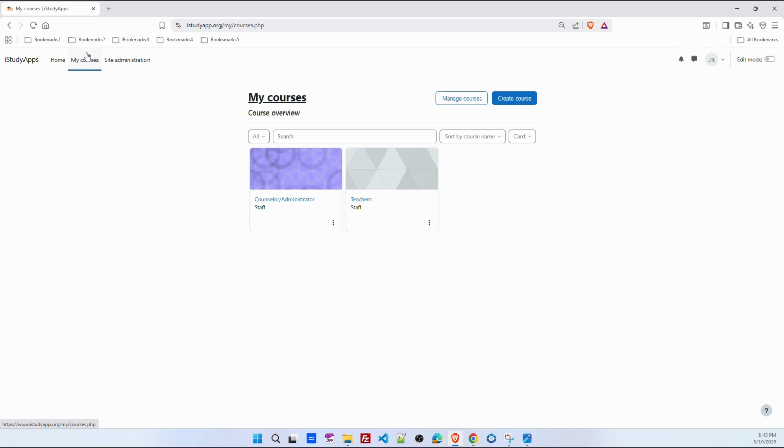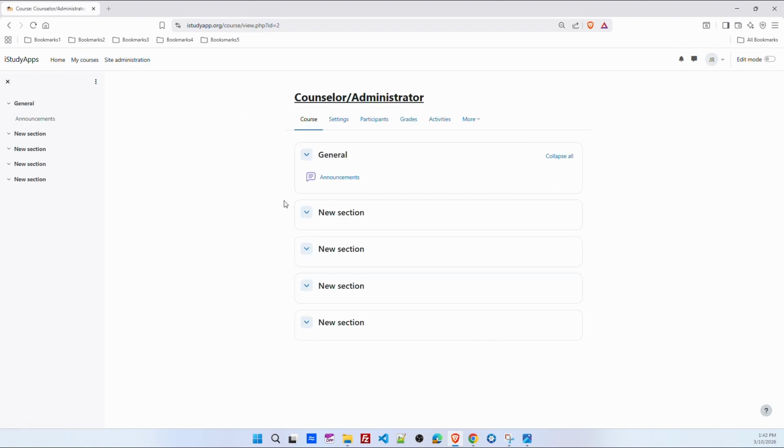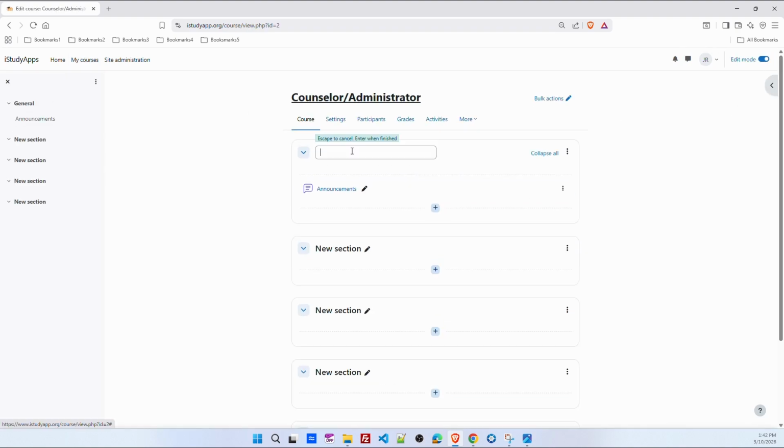So now we go to My Courses. It does show all the courses. Administrator sees all the courses. So we just enabled edit mode. We're going to edit the course for counselors and administrators.